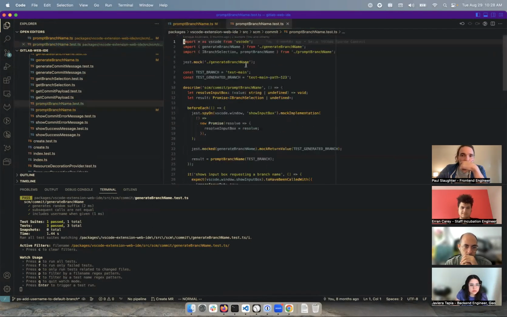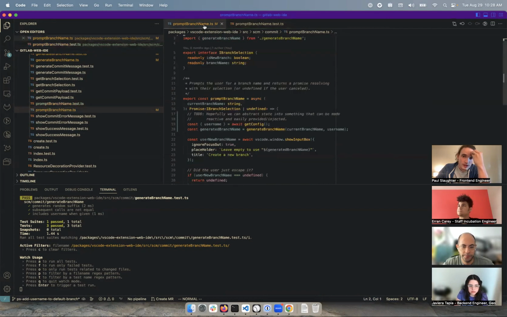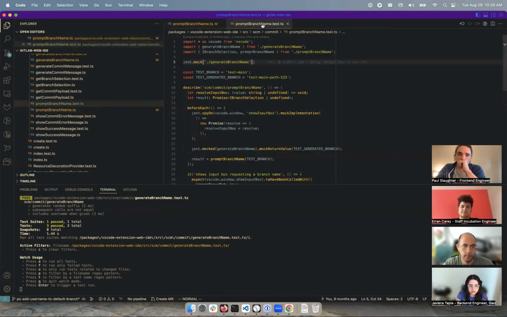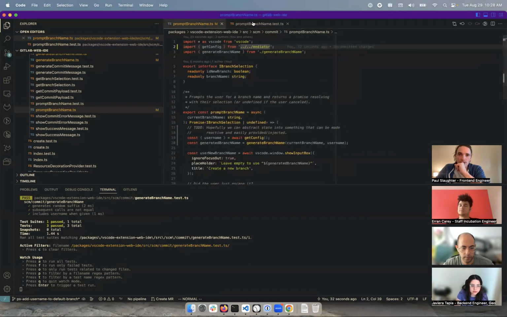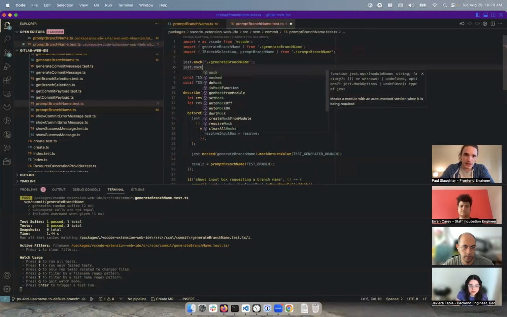Okay, so something that's already happening is we're mocking the generate branch name in this unit test, which totally makes sense. I kind of see that we're going to need to probably do the same thing for the config mediator command, the new thing that we added here. So let's go ahead and do that.